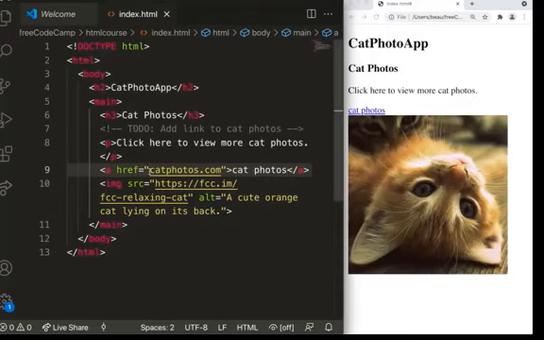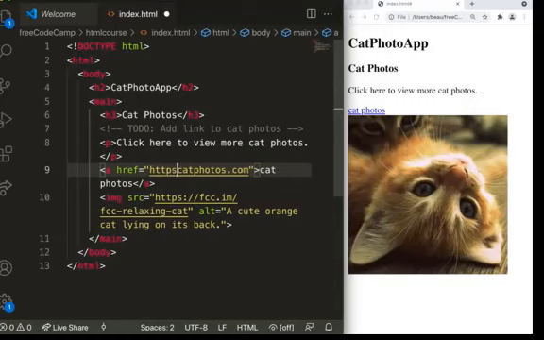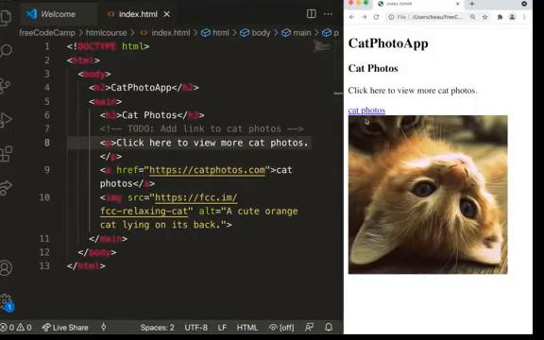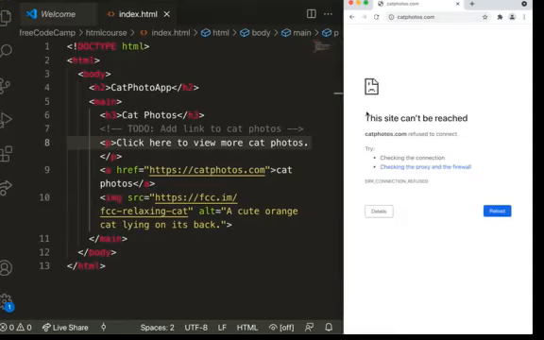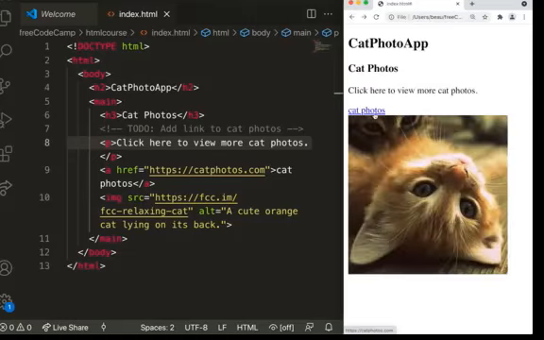And I realized I forgot to put the https:// So we need this part for the links. And now if I save this, refresh here, if I click on cat photos, this is not a real website. It's just an example website for this. So it just says it cannot be reached. But that's how you create a link.